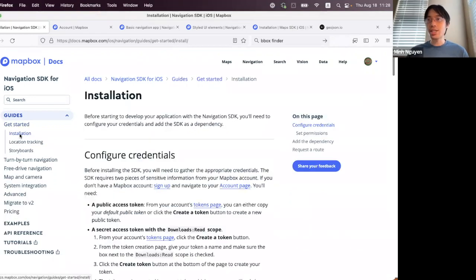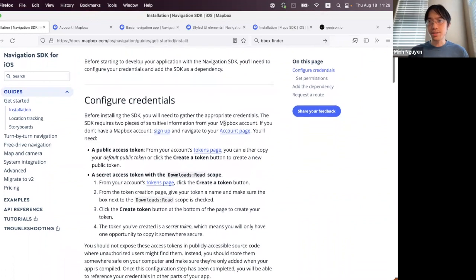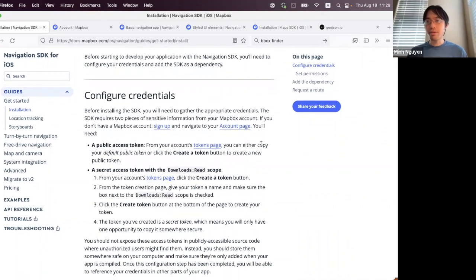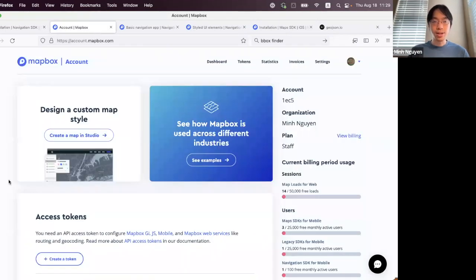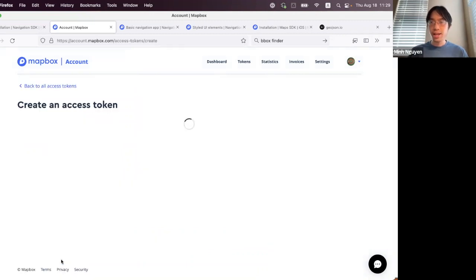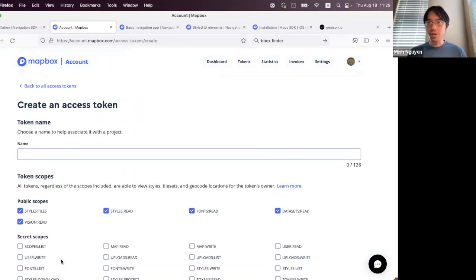To install the Navigation SDK, the first thing you need to do is set up credentials. When you create a Mapbox account for free, you have access to an account dashboard that will let you add access tokens. So the first thing I'll do is create an access token. And this access token is going to be the first of two that allows me to download the Navigation SDK onto my computer. So I'm going to call this download.